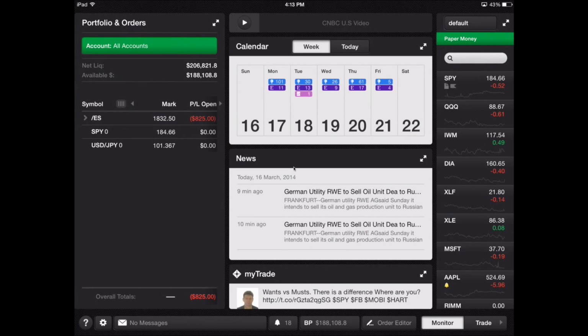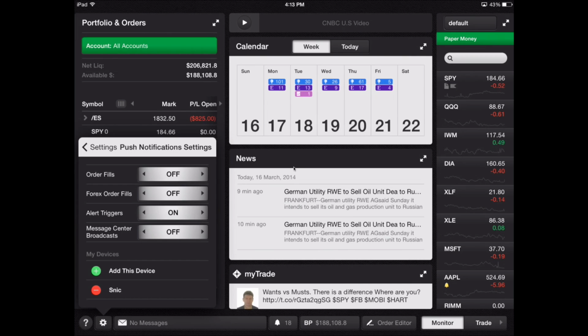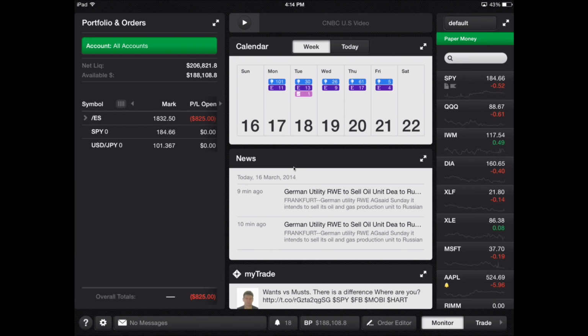Check it out. A few other things for your messages. You can set push notifications right here to add your device. So anytime you have push notifications, like to say you made an order, you canceled an order, you got an order fill, you got it set up.